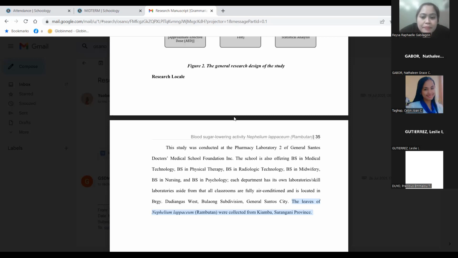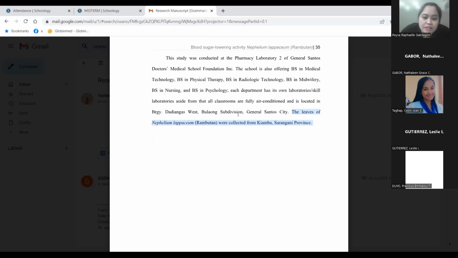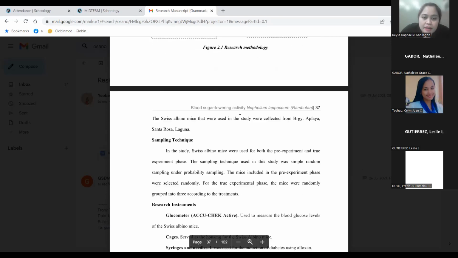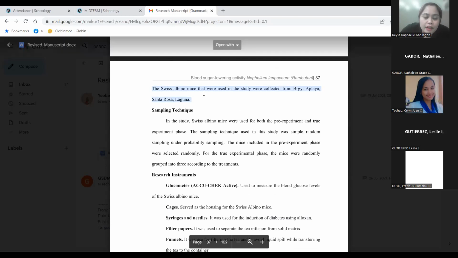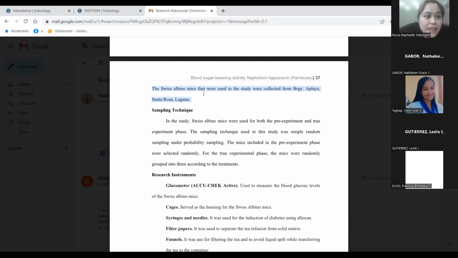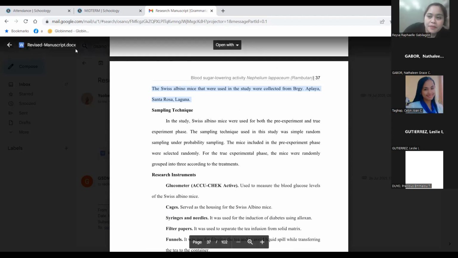So just like this one, they got their rambutan leaves from Kiamba, Sarangani province. And at the same time, tatlo yung kanilang research local kasi kung saan din nila kinuha yung kanilang laboratory animals, kailangan din siyang nakalagay in the research local. So we have here, they got their Swiss albino mice from Barangay Aplaya, Santa Rosa, Laguna. Okay? So yan yung sa experimental research.